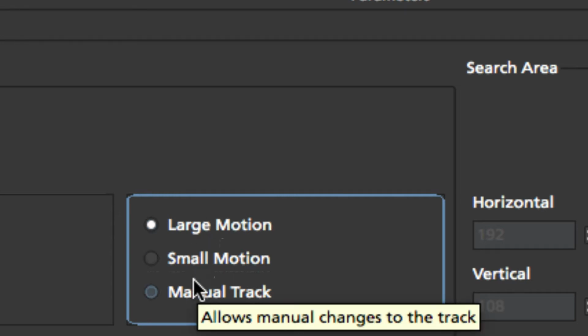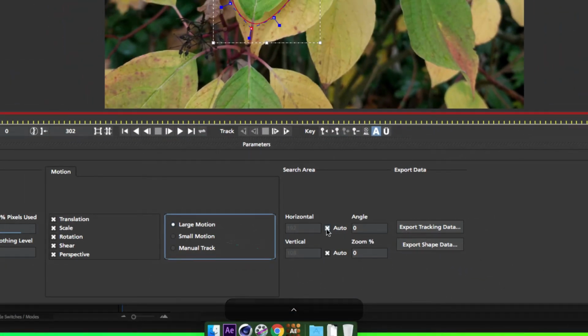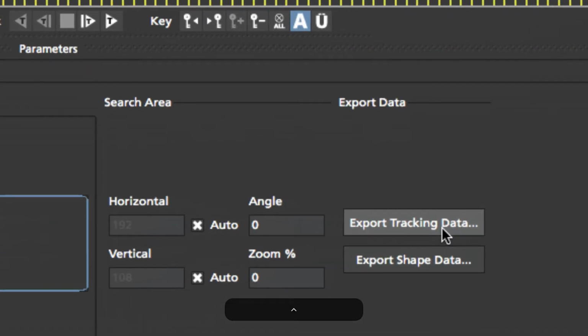Manual track is if you have frames where Mocha cannot track at all because the element is completely covered by something else. Then we could say, all right, so don't track here, but I can tell you where the element is a couple of frames later. And then it creates a manual animation from the one point to the other. But that's a pretty advanced technique. So in most cases, just large motion and you're fine. The search area should be defined automatically, so we don't really have to change anything there. The last buttons here define what we can export. But right now, we did not track anything, so we cannot export anything.